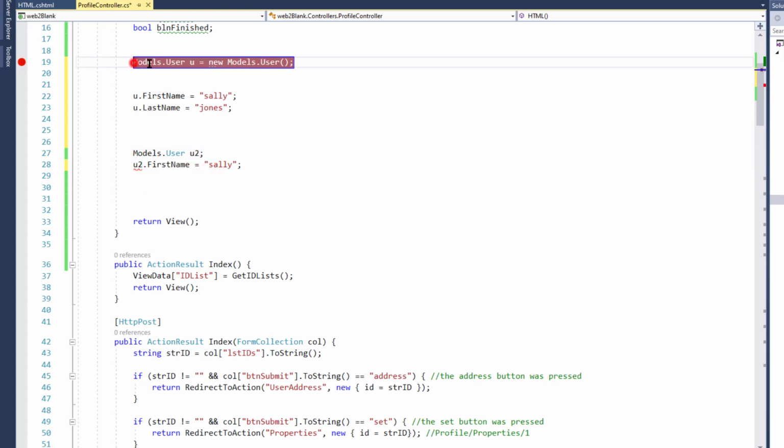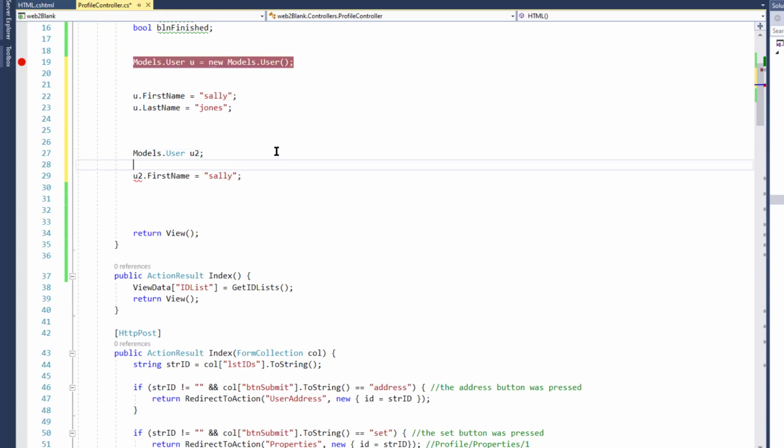Now, I could give it a new command like this, but I'm going to do it a little differently just so you see two ways of doing this. So now I still have a U2 object, but I haven't given a new command yet. So I can say U2 equals new that, right? And then I can access it just like I was doing here. So the difference is this is doing it in 2 steps, right?